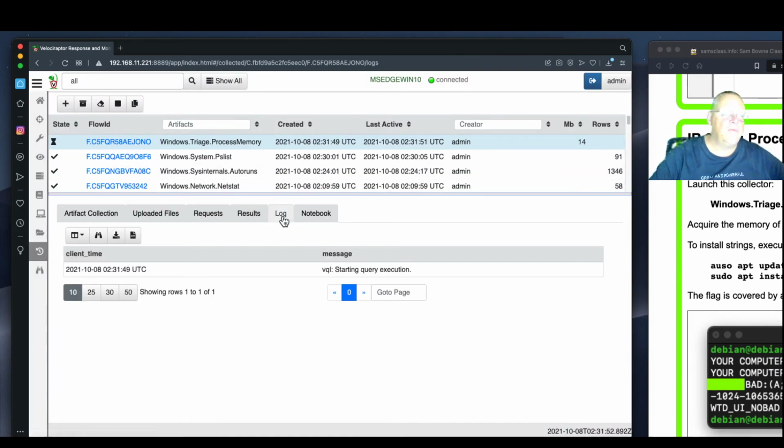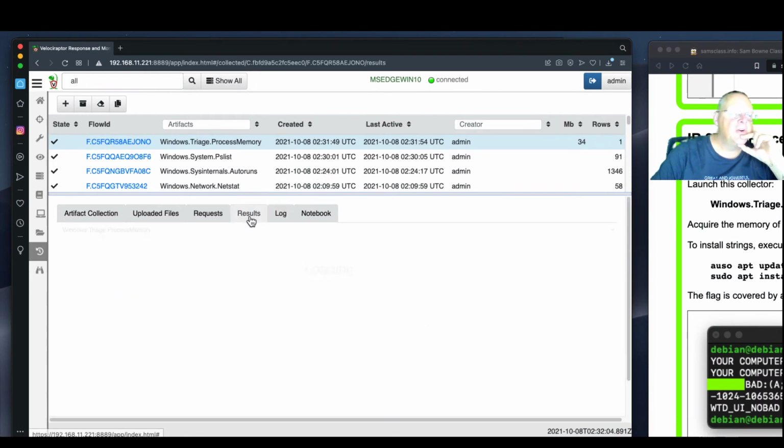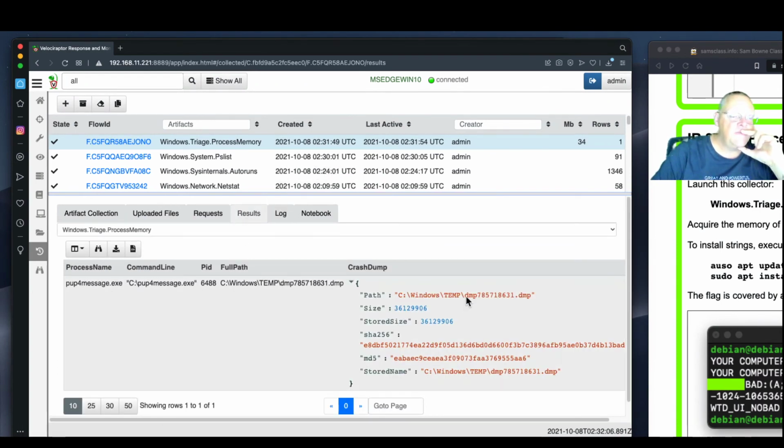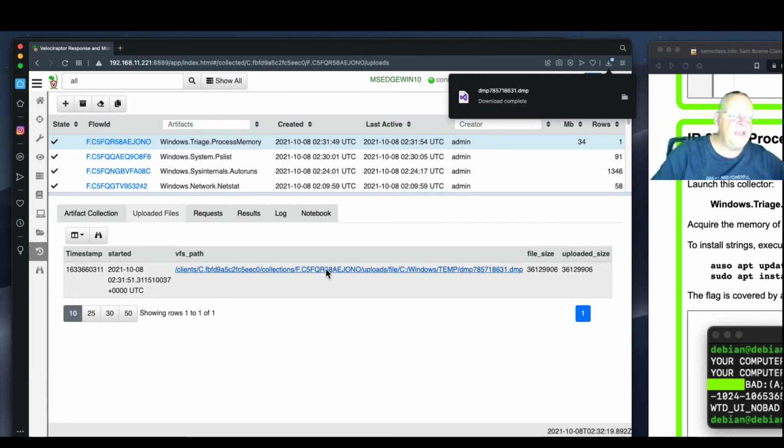And I look in the log and see what it's doing. It's starting the execution, okay. And it's done. That was fast. Okay. If I go to results, it found it. Okay, and it found the size of the memory, and it made a file called dump. So if I go to uploaded files, it's here. And if I click that link, it will download it onto my Mac.